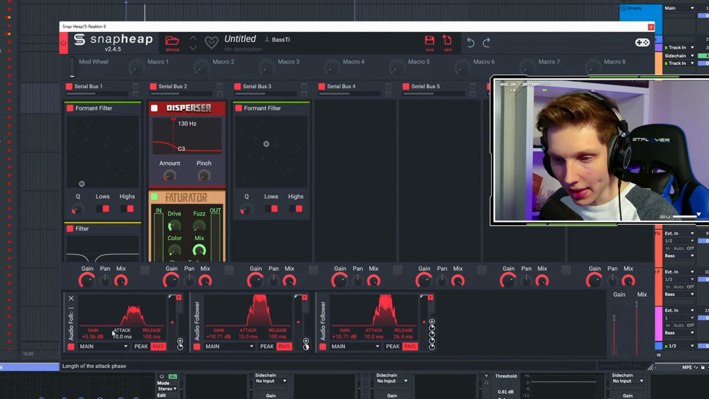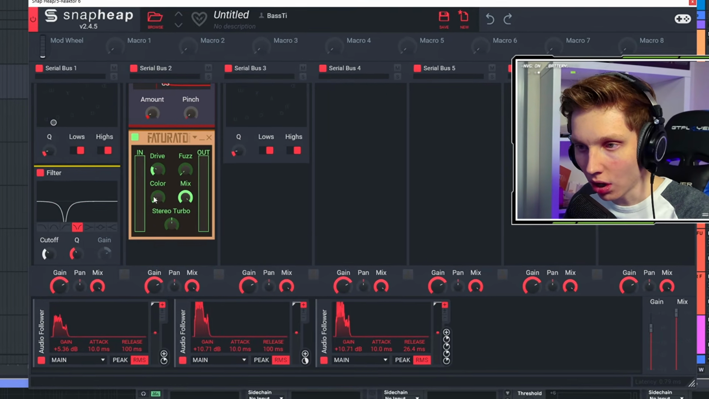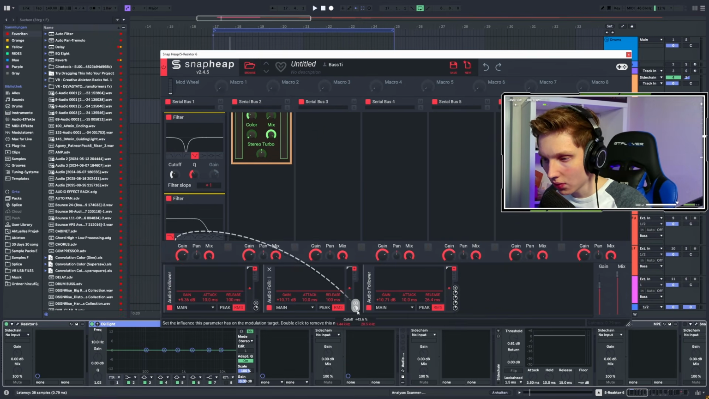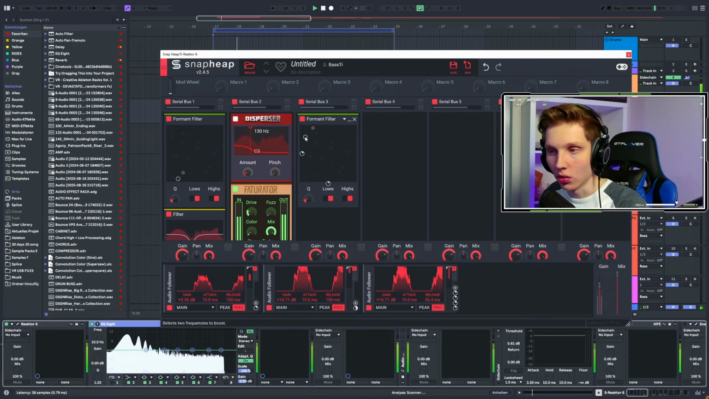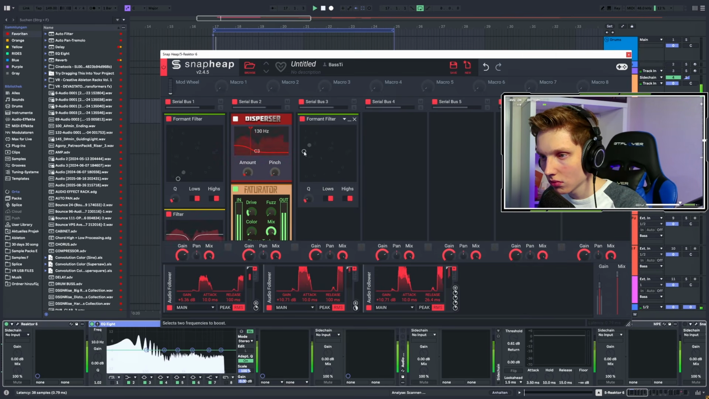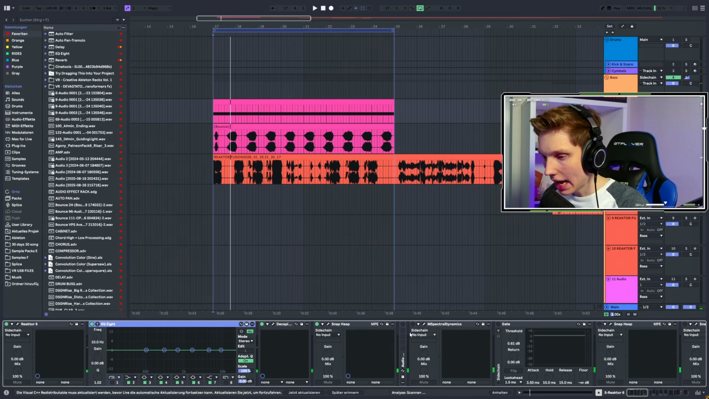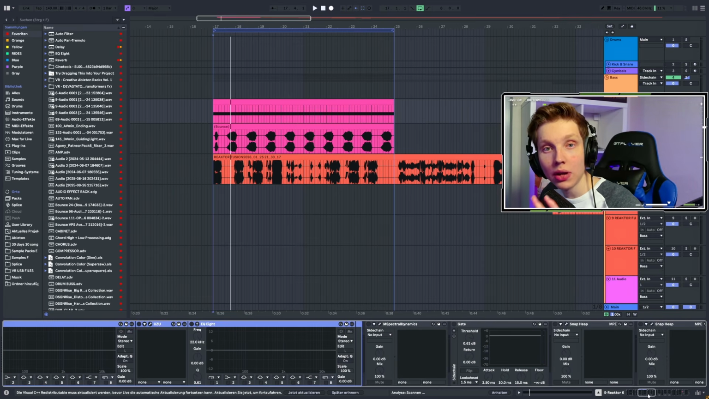And I'm modulating them with an audio follower down here. I actually have 3 different audio followers because I'm using the other 2 for the filtering, as you can see here. Besides that, I loaded in a disperser and a saturator, and you can change the position to whatever you like. This sounds quite cool.